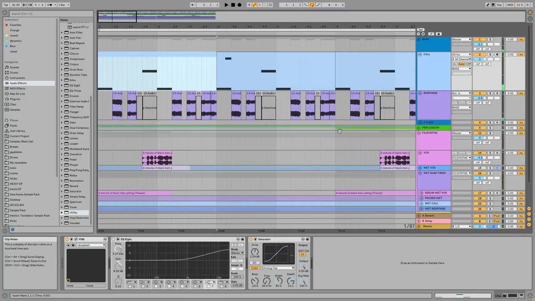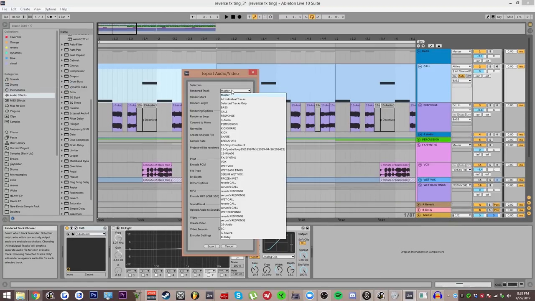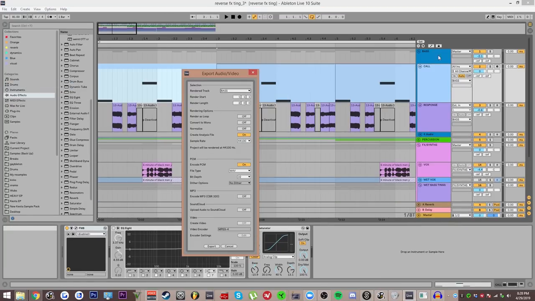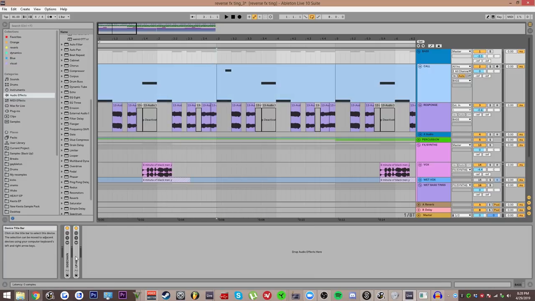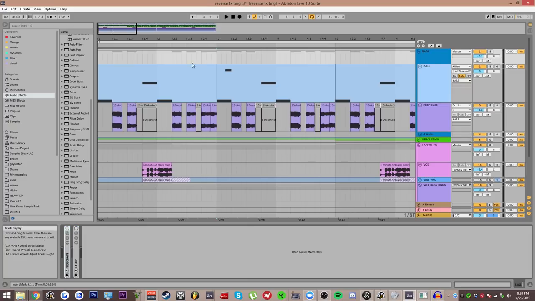So basically the idea here is you can stem out all of your bass together as one thing. So just doing file, export audio, render track, my bass group here. And ideally if there's any sidechain or any other effects on that group, I would turn it off before you do something like that. So then you can actually have the stems.